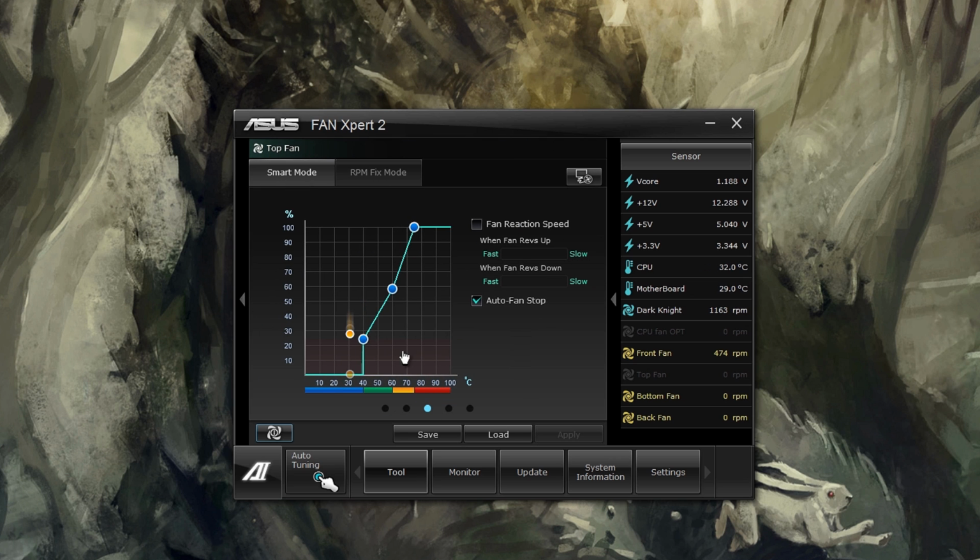And then for our top fan, I'm going to let that one turn off. But I want it to come on if things start getting warm. This will keep things nice and quiet, and you can basically set this any way you want. And then last but not least, we have our third fan. This one's in the bottom. I'm going to leave this one off until we start getting around 40 degrees, and I'll have it kick on and blow some air up that'll be exhausted out the top of the system.